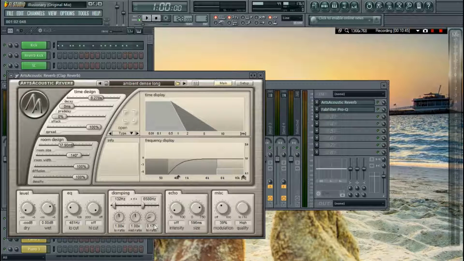For those who don't know what this does, basically you have your decay time here, and you have your low, mid, and high ratio. Now, as you can see here, there are certain margins for this. The range from 0 hertz to 132 is controlled by this. From 132 to 6580 is controlled by the mid, and everything higher than that is controlled by the high. And usually, between 4, 5, or 6,000 hertz, you tend to get hiss from the reverb.